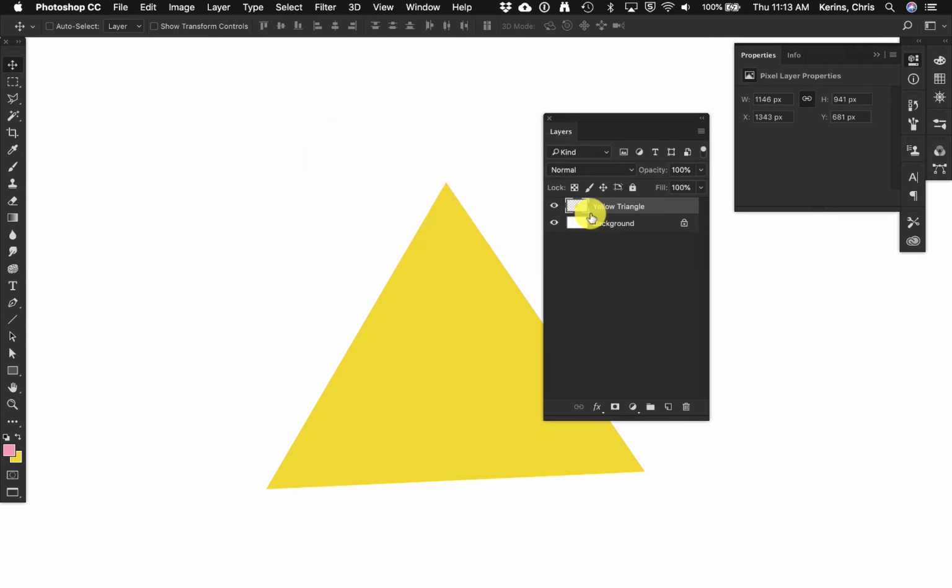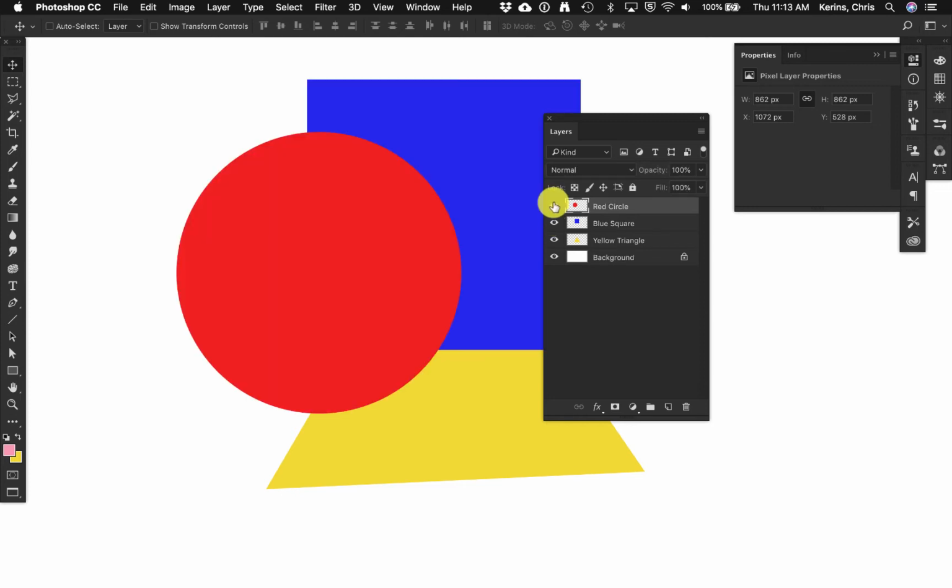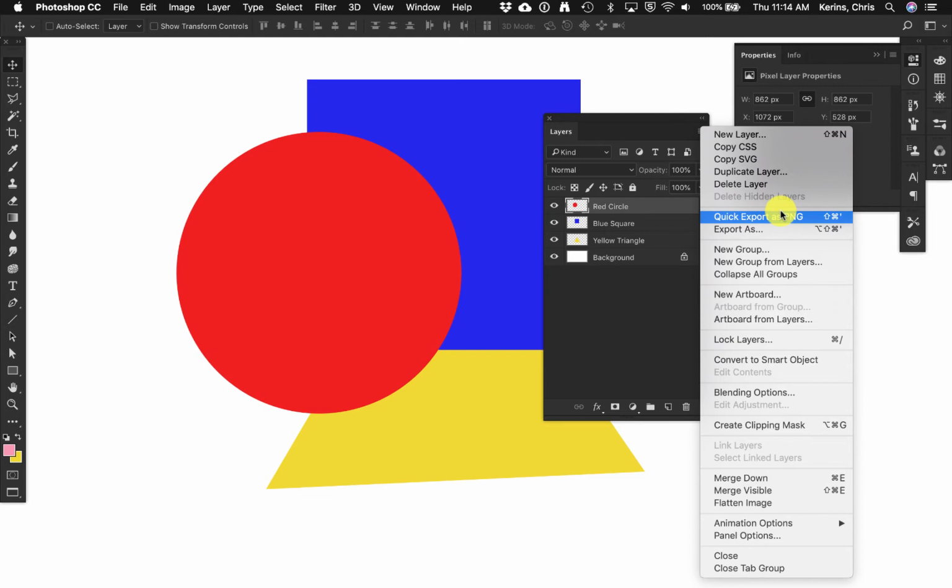But I'll do it as an example and then we'll undo it. Let's go ahead and show the visibility again of those layers. Moving on down, quick export as PNG, better used for web designers, as well as export as. New group, we just saw the button for that. Here's a menu command for it. New group from selected layers, that's good.